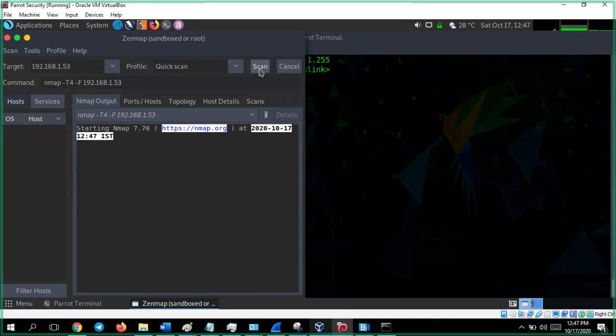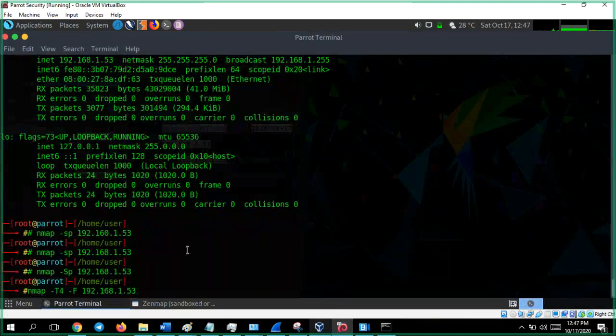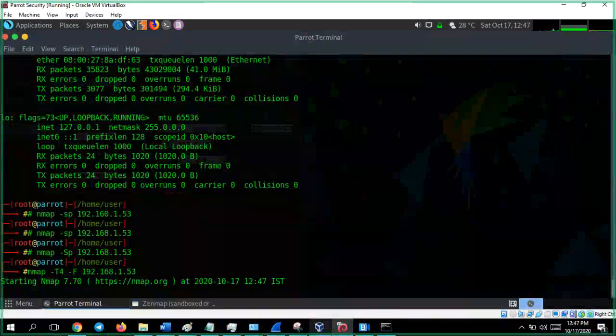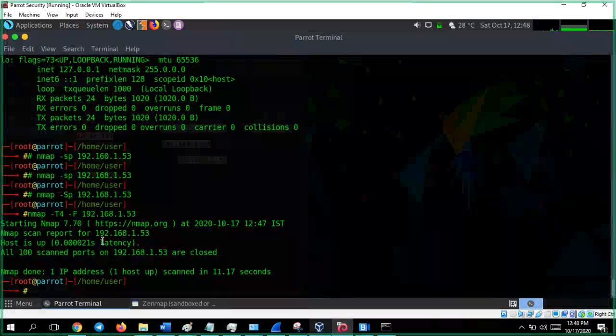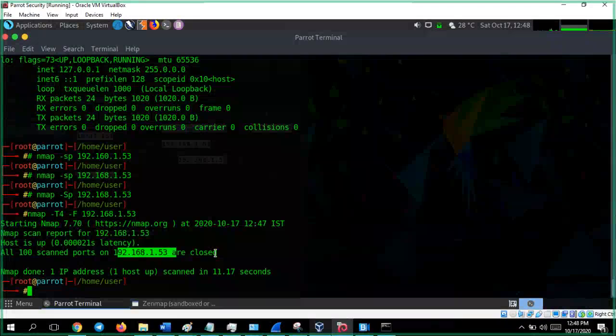Now I'm doing the scan. It will be trying the same command. If I give it here also, it does the same thing. See, it will be starting the scan. Fantastic. And you have it. It told us the first 100 ports are scanned. All 100 scanned ports are closed. None of them are actually open.